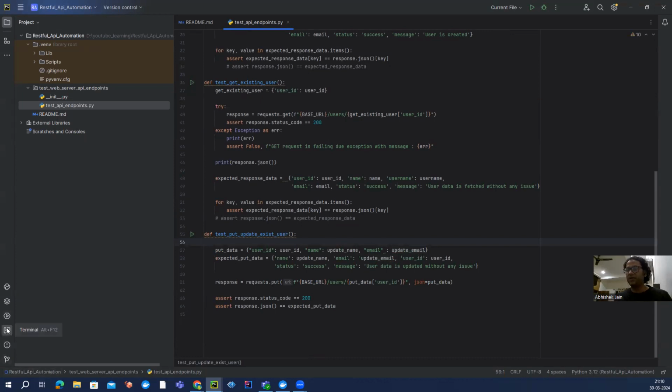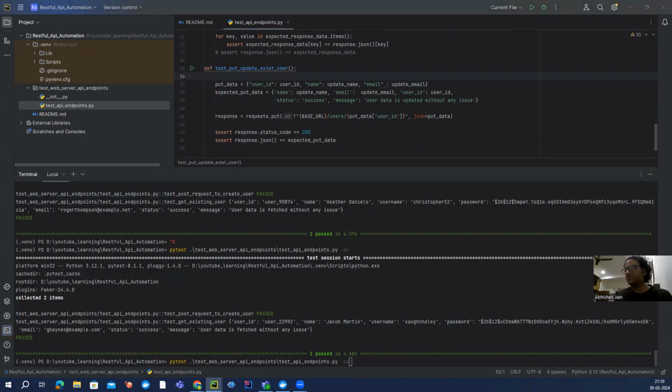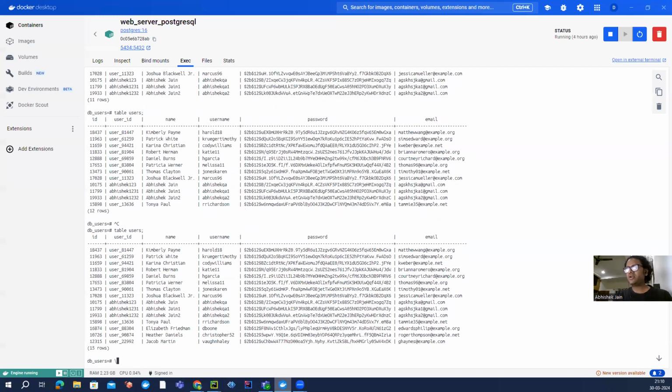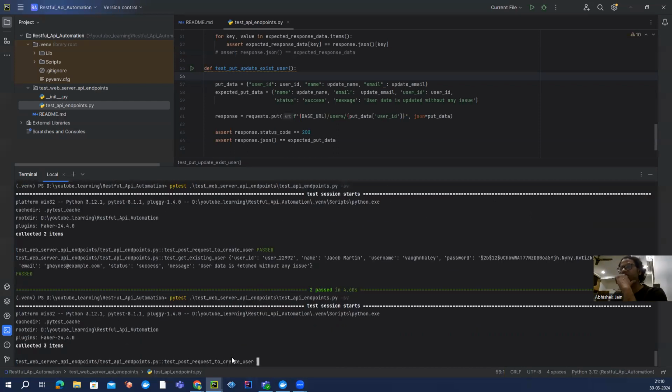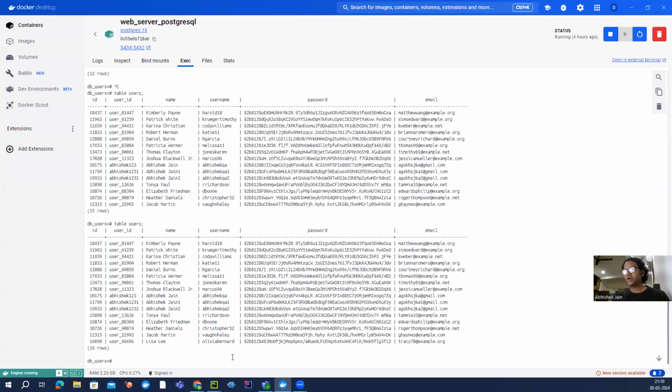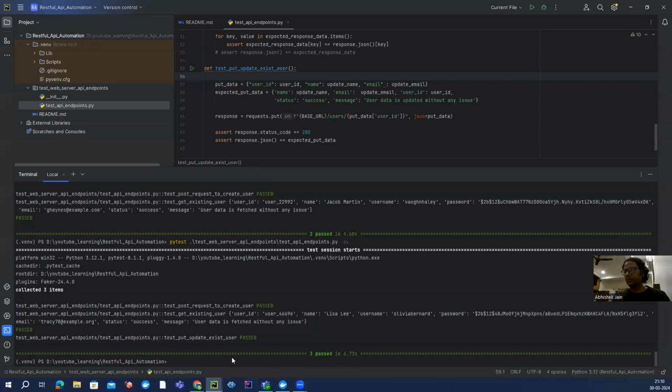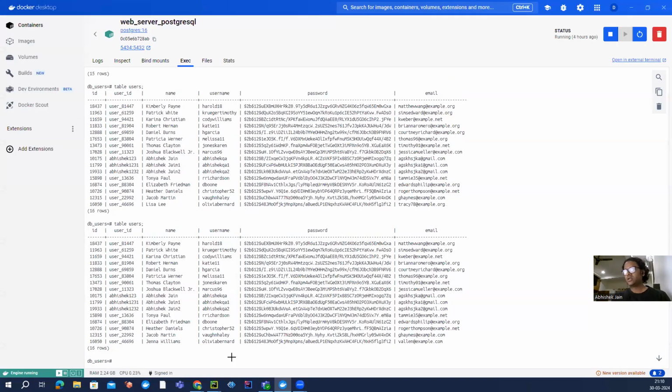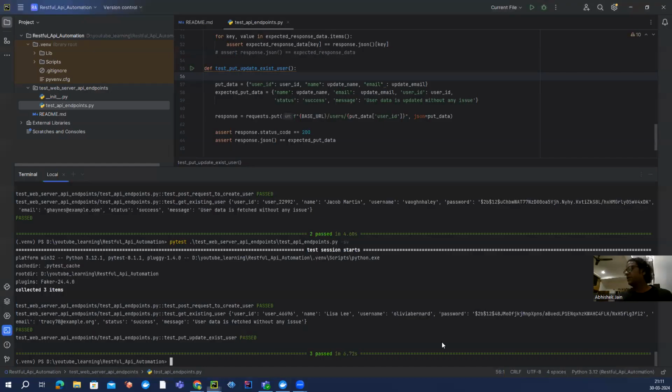If I run this, let's see. It's 15 rows. So this is going to create the first user. Once it's passed, let's go back and see. We got Lisa Lee. Okay, so passed. Now the user ID 1605 was having the name Lisa Lee, and the email was tracy7@example.org, but it is now updated to Gina Williams. Just see the response which we are getting.